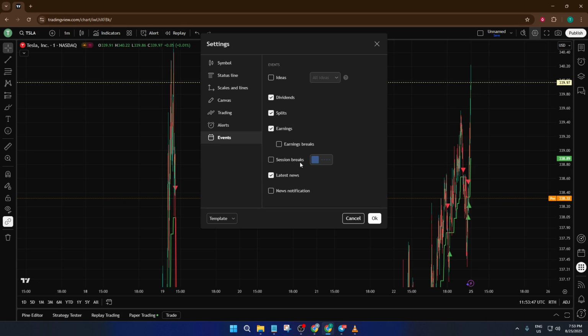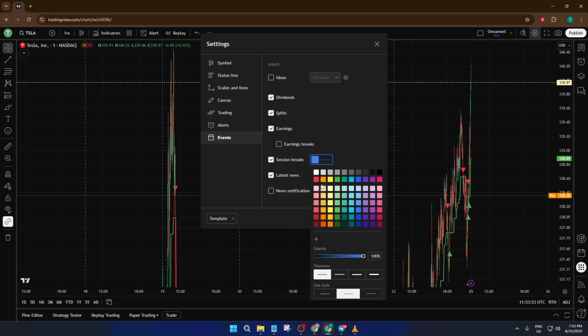Now here's the key part. Find the checkbox labeled Session Breaks. If you want to add the day separator lines to your chart, make sure this box is checked. If the lines are already there and you prefer a cleaner look, simply uncheck it. Just that simple switch. Sometimes people overlook this tiny option, but toggling it can make a world of difference. Having clear daily dividers really helps you scan for gaps, trends, or significant changes at the open and close of each day.